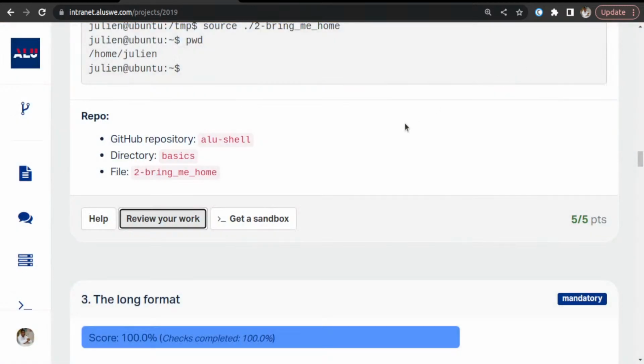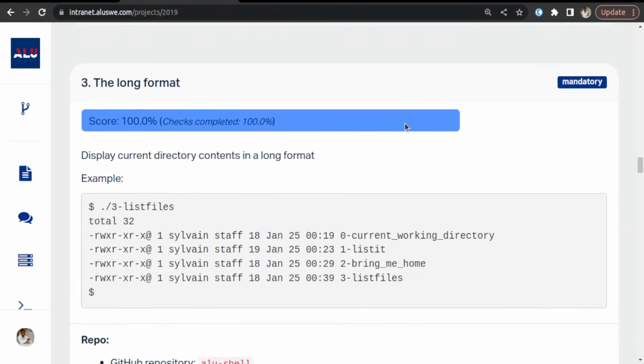Congratulations, all tests pass. You are now ready for the next mission. So the next one is the long format.